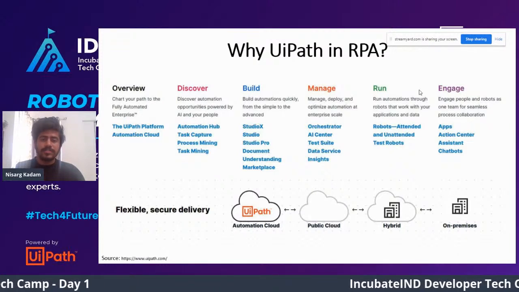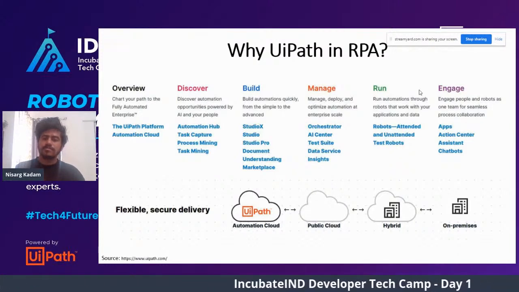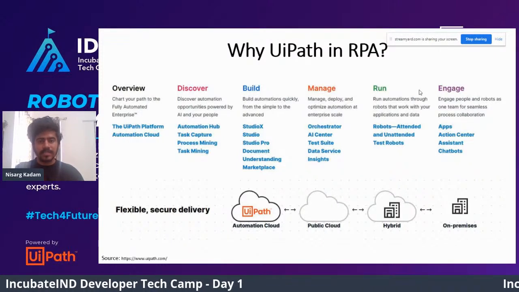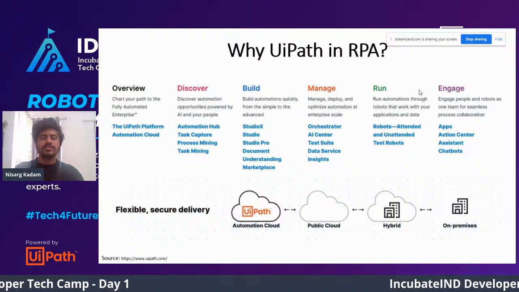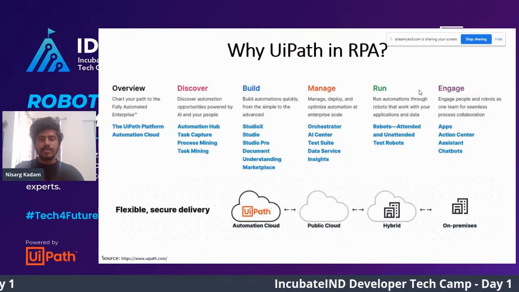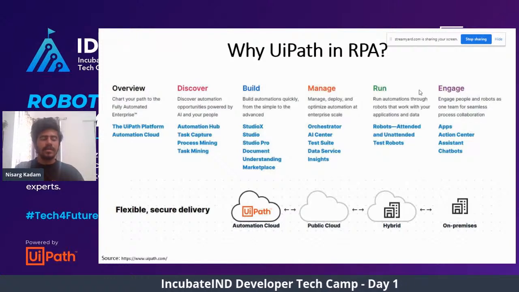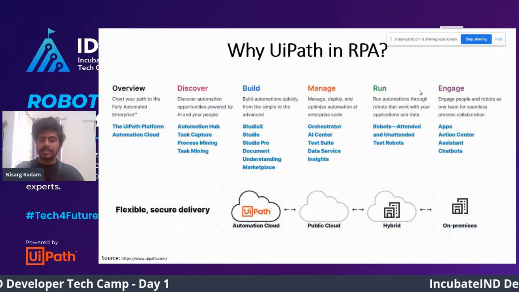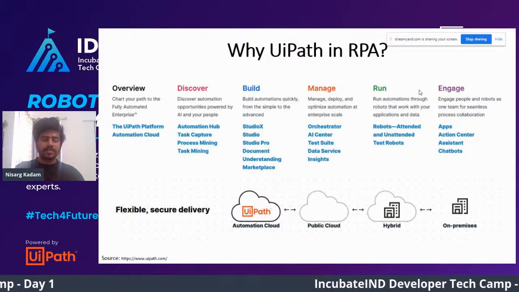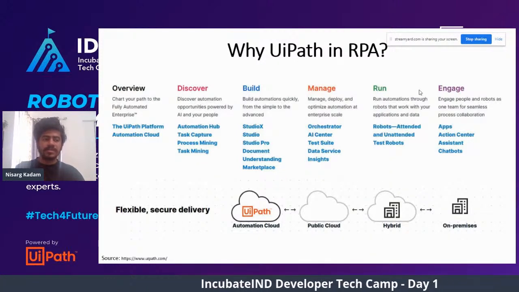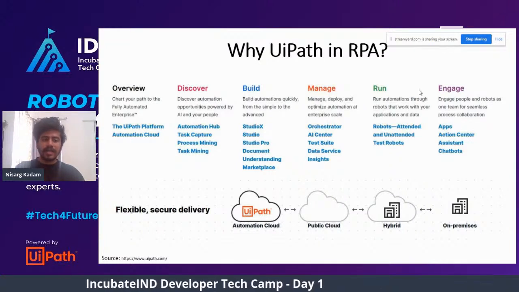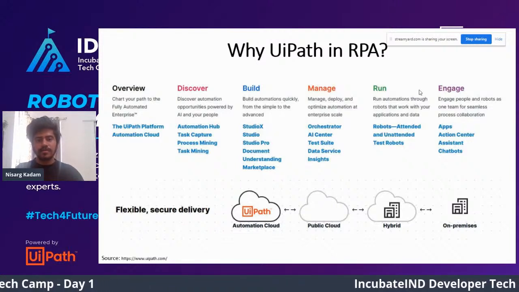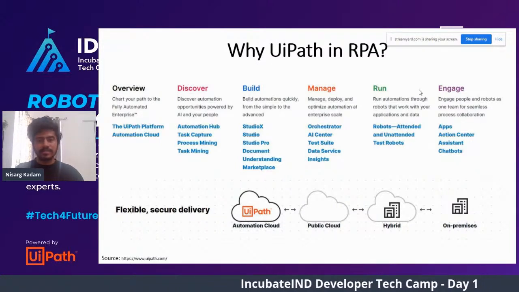An attended robot helps the user work smoothly when the user is also sitting with the robot and helping it complete the task. So an attended robot needs instructions from a human and works hand in hand with the human. For example, say I'm working in a BPO, in a call center, and I receive a call from a customer who is asking me to recharge his internet. I have already created a bot which processes the entire automation to recharge the specific customer's internet.